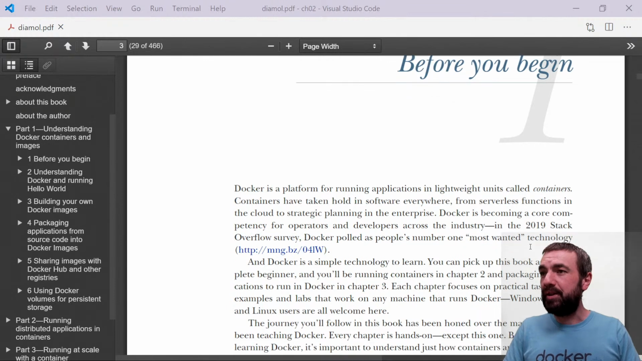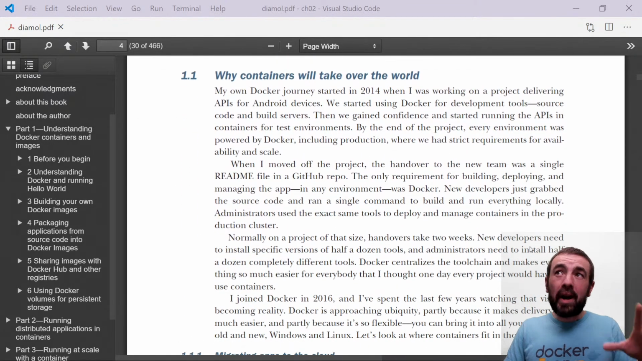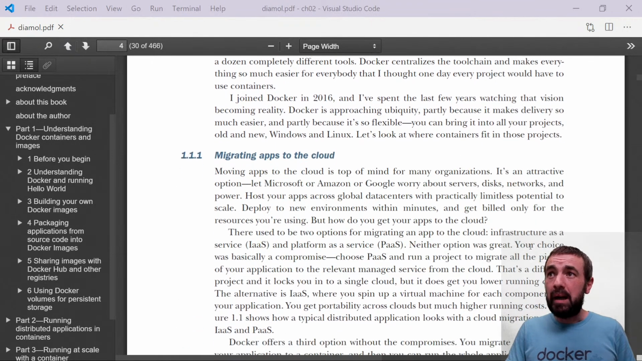Okay, so I'm not going to go through this too much. This is all the kind of blurb about what people are doing. There's some stuff in here about why containers will take over the world, which is the main use cases why Docker and containers became so popular. And I'll point out the diagrams here more than anything.